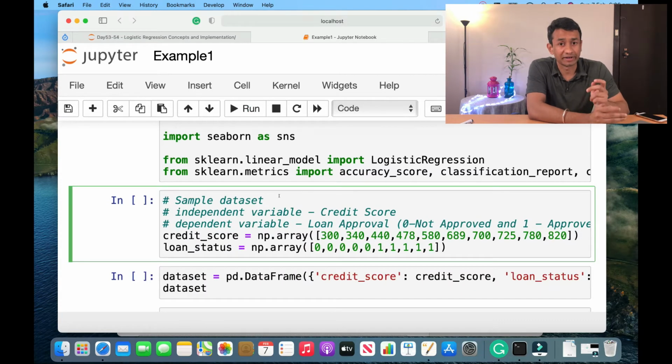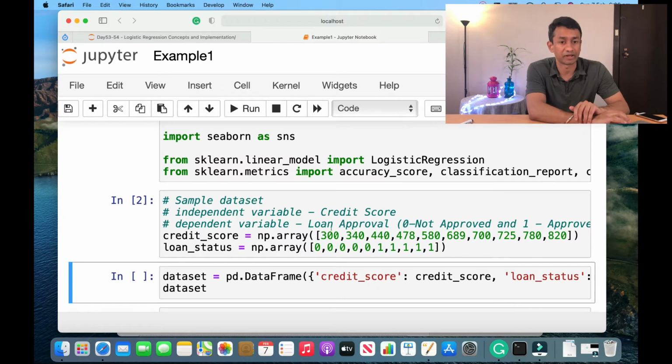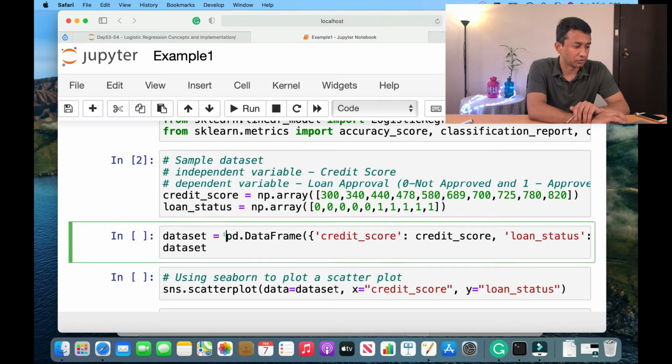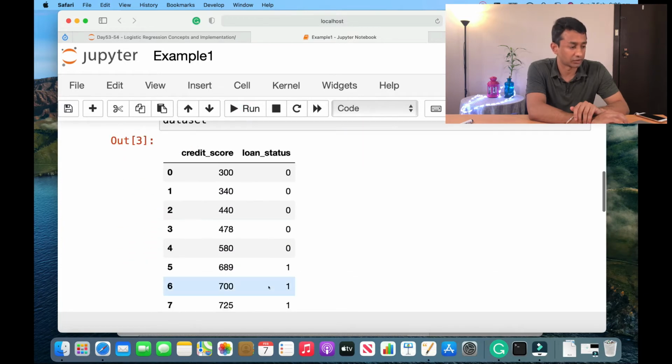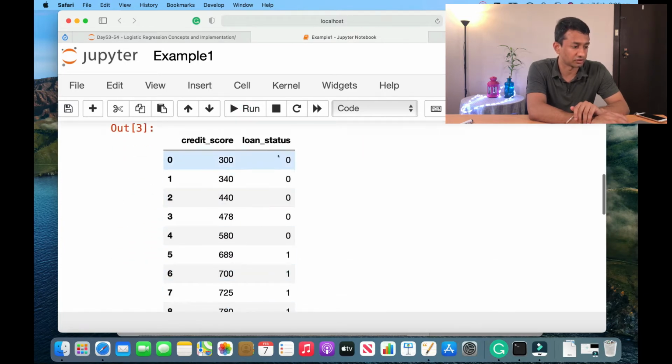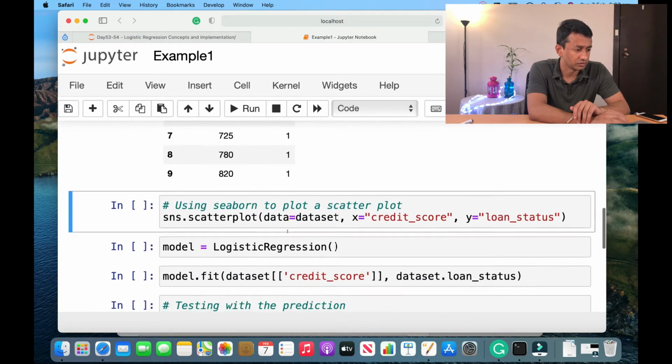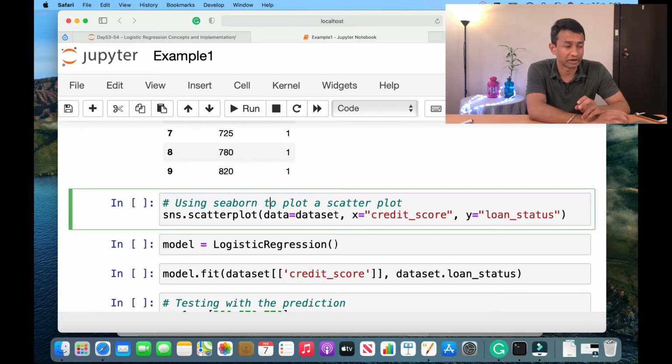Then we are going to create a data set. We are going to create an array which will be used in order to make the prediction. So here I'm going to use two arrays. One is the credit score, as you see, and the second one is the loan status. And I'm going to use these two and convert them into a data frame. So this is how the data looks now. These are all the various credit scores, and this is the loan status. Here in this case, loan status is the column that we are going to predict, and the credit score is the input. In other words, loan status is the dependent variable and the credit score is the independent variable. Then we are going to make use of a scatter plot to see how the data is distributed.